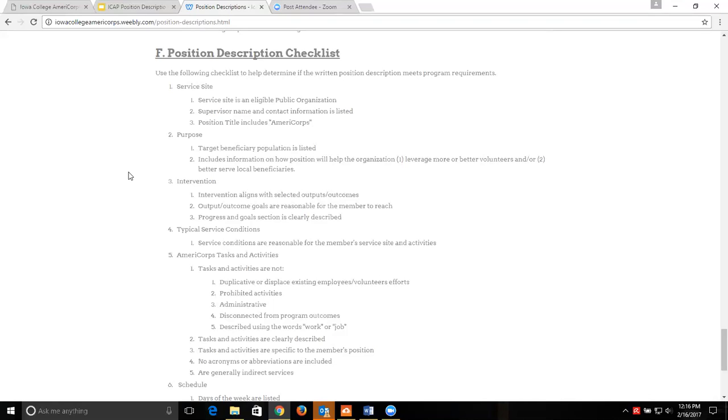The third section here really talks about the interventions that I mentioned earlier. So the intervention aligns with the selected outputs and outcomes. Those same outputs and outcome goals are reasonable for the member to reach, and it's clearly described the way that progress and the goals are being met.